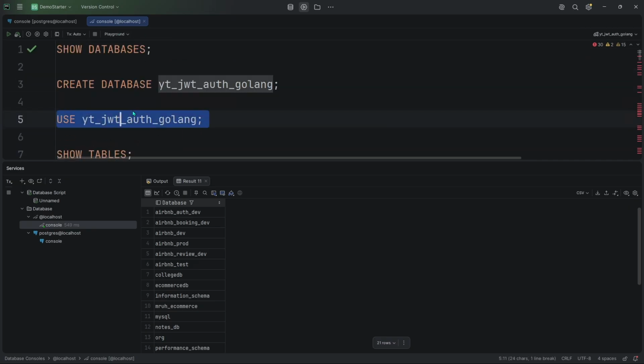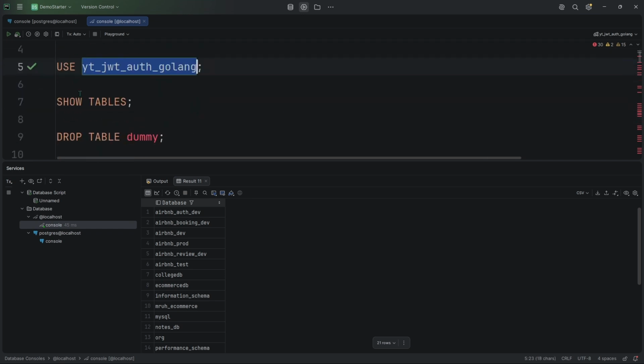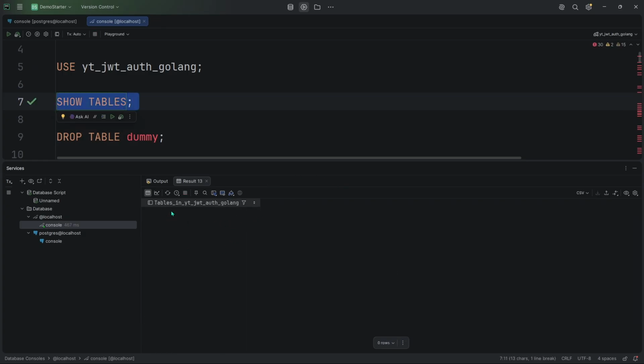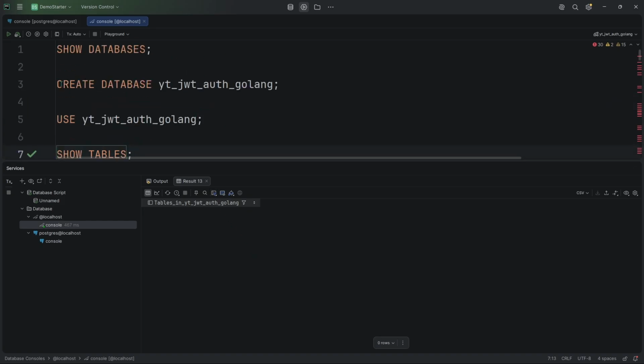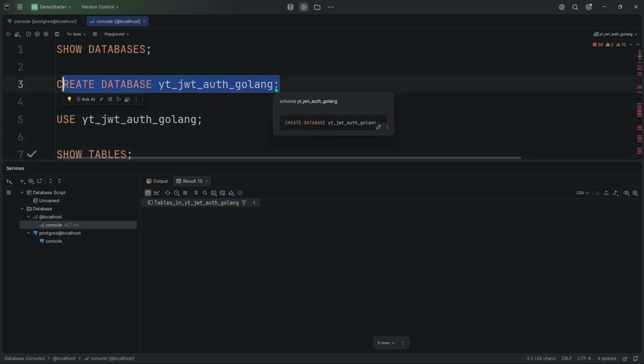And then I just ran this command using which I am using this database, so that every command or query that I run will run inside this particular database that I have created. Now if you execute this query, which is show tables, you will be able to see that this is pretty empty, because inside this YT JWT Auth Golang database that I have created, we have not created any tables, right? That is why you do not get to see anything over here. So with that, what you did is that you simply created a database for you, which we are going to use in this project.